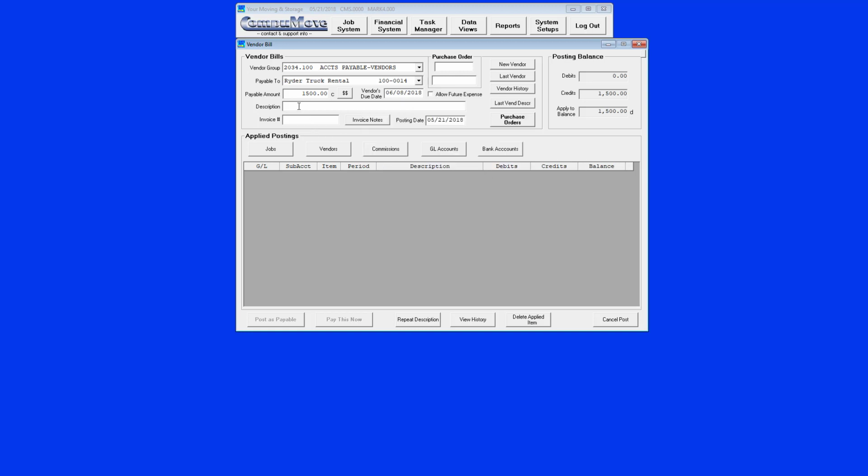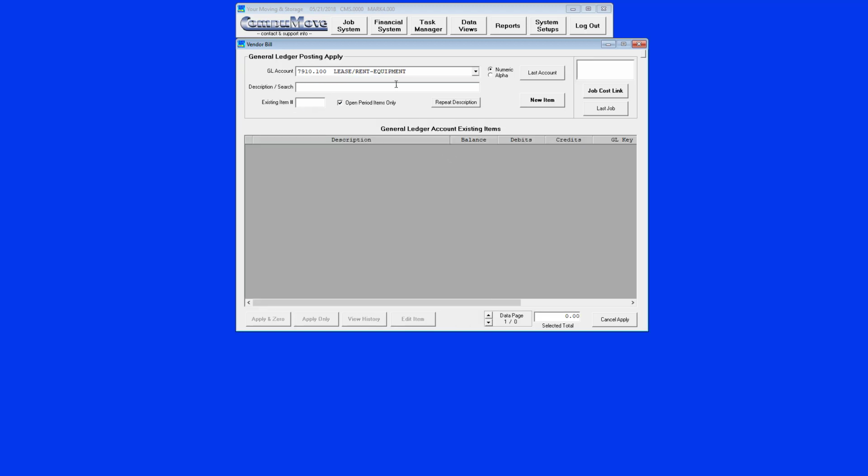And now I'm going to say that this particular invoice is to be divided into more than one category. So I'm just going to say truck rental as the description. Obviously I might embellish that. We'll pretend that we've got an invoice number here. And now I'm going to go to the general ledger expense account, which is lease rental equipment. And I'm going to hit repeat description. And then I'm going to say Davis shipment.